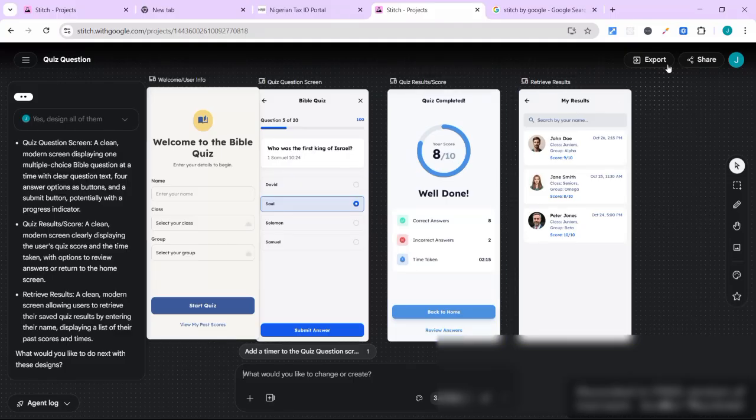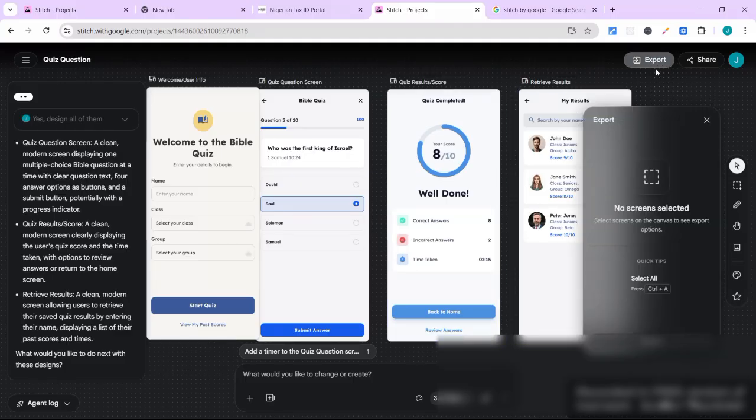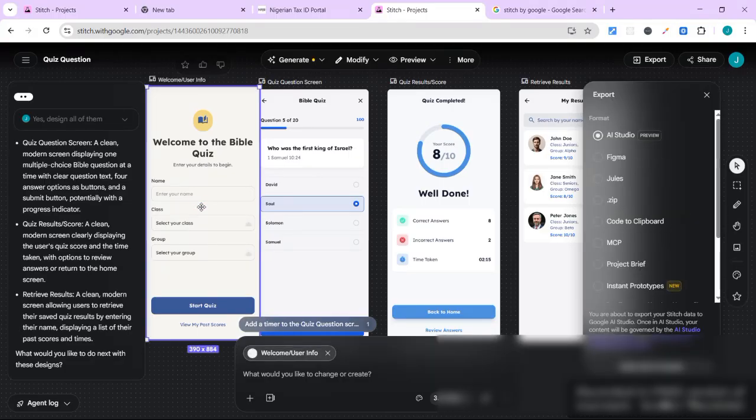Then when you are done, you can export your design. You select what you want to export and click on export. It's going to ask you how you want to export it: as a zip, to Figma, or to the clipboard. So you choose whichever option you want to export with.